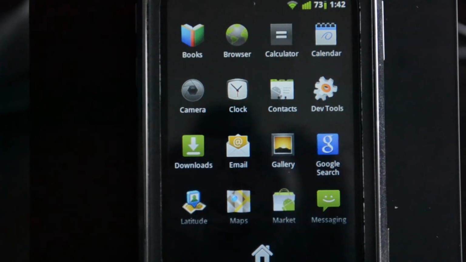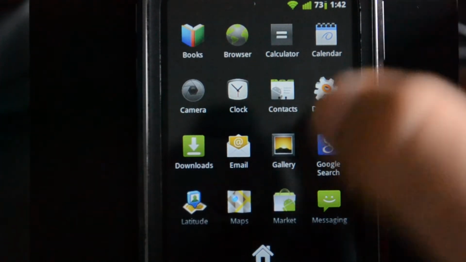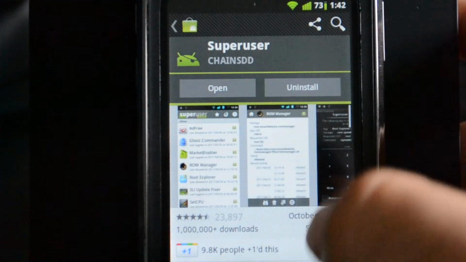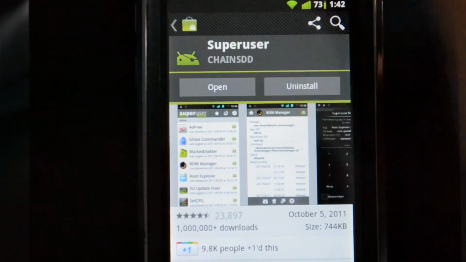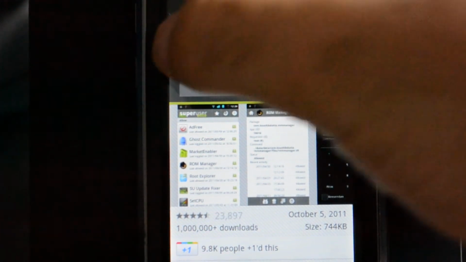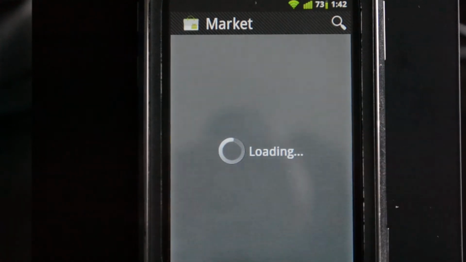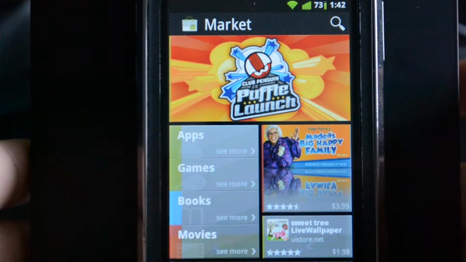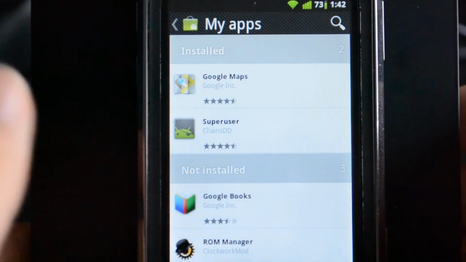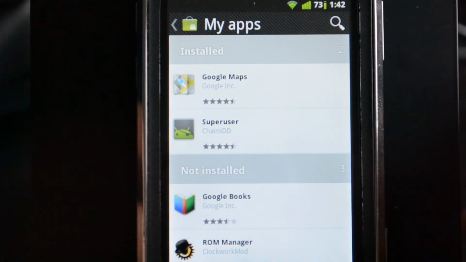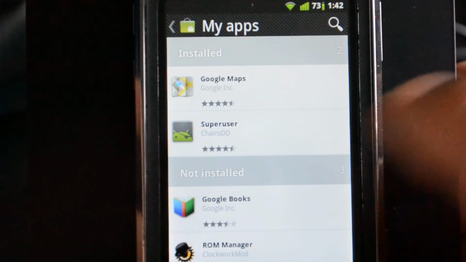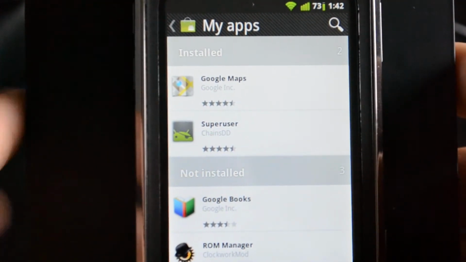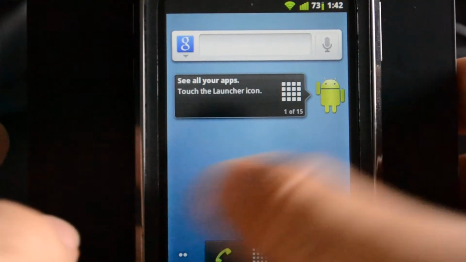Market, again, you do need to install the Google apps. If you load up the market there, you get the new market. And as you can see, the market does work. I can go to my apps here, and you're going to see what's been downloaded so far. It works just fine. It'll download perfectly. Haven't had any issues with that.